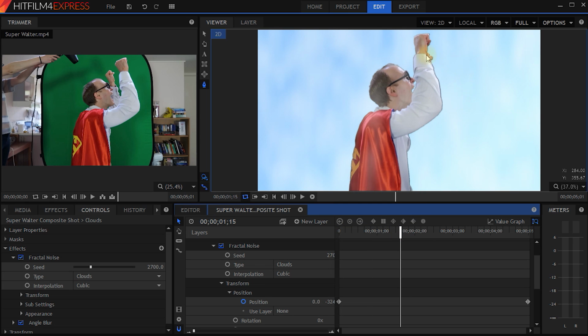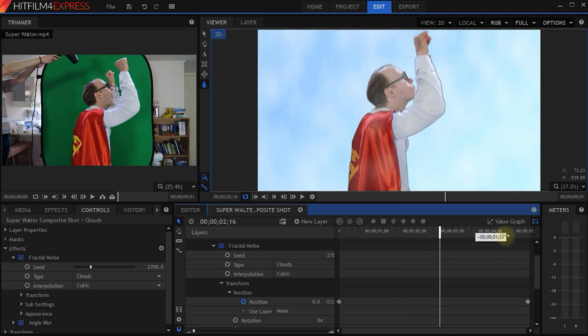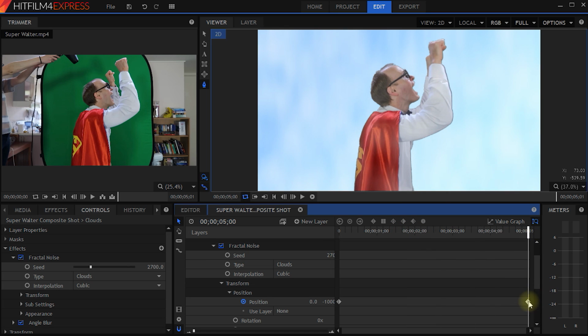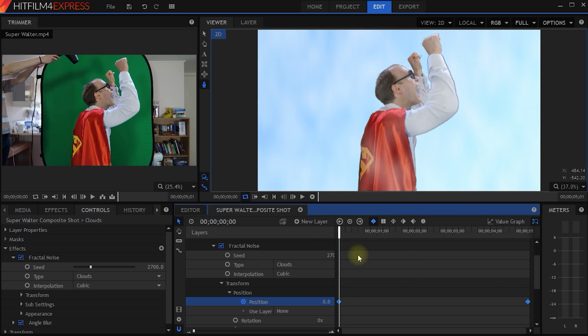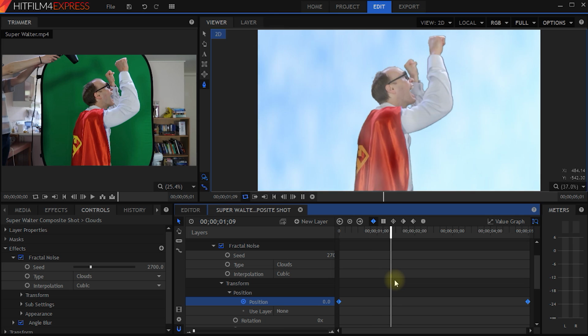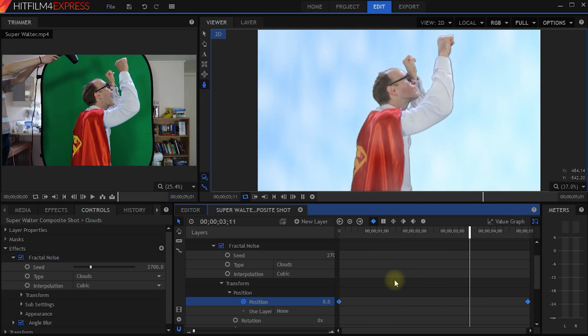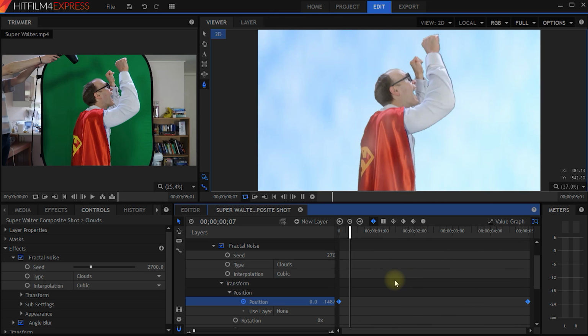Now, I do want the clouds in front of Walther to move a little bit faster than the ones in the background. It'll just add a little bit to that feeling of depth. So what I'm going to do is come to the end of the composite shot, to the last keyframe that we've keyframed to minus 10,000. I'm going to set that to maybe minus 15,000, just so that the clouds in front of Walther move a little bit faster. Let's rewind and play this back. Cool, that actually looks pretty good.